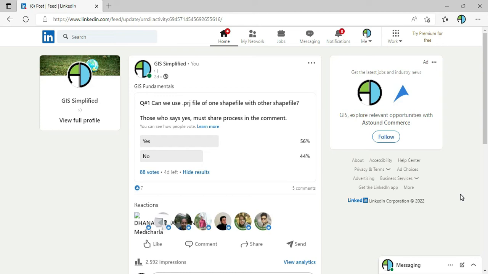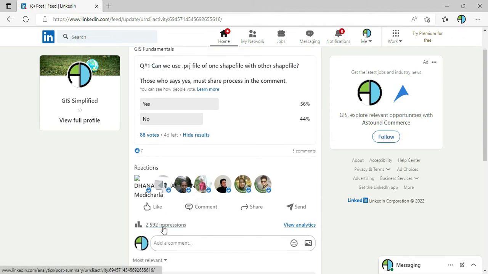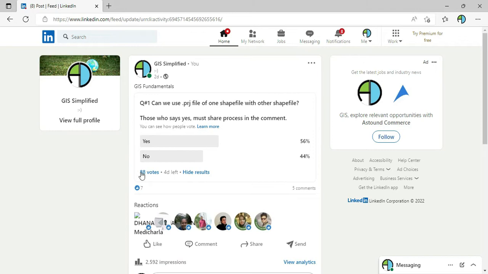Hello friends, recently I have started a series on GIS fundamentals. In that, the first question was, can I use the PRJ file of one shapefile with another shapefile? There are a total of 2600 impressions, out of which 88 people have voted. 56% of people say yes, I can use the PRJ file with another shapefile, whereas 44% say no, I cannot use it. So let us understand the basics behind that.